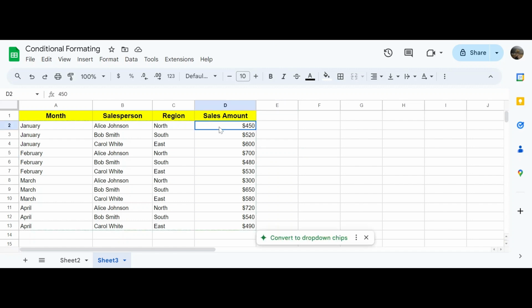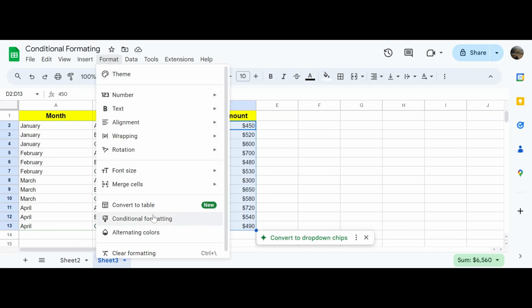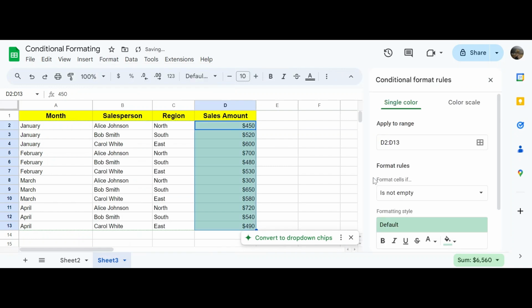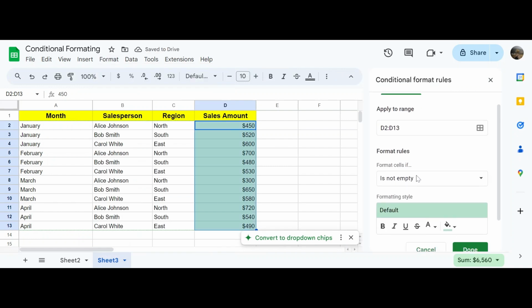First, select the range of cells where you want to apply the conditional formatting. For this example, I am going to use a list of sales figures and highlight the cells that meet certain criteria. Next, go to the top menu, click on Format, and then select Conditional Formatting. This will open a panel on the right side of your screen where you can set your formatting rules.